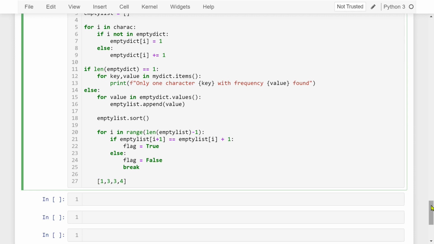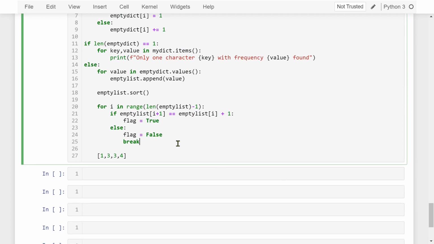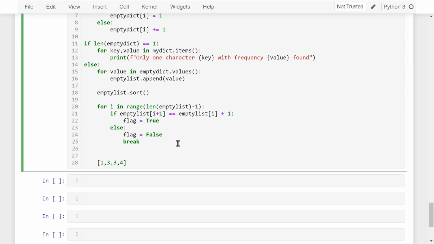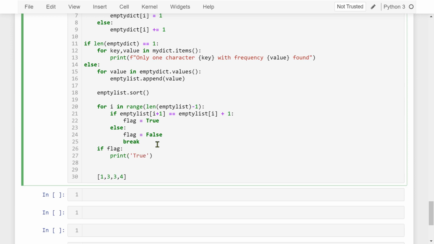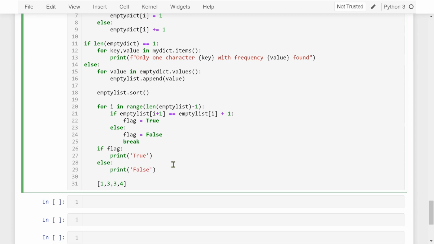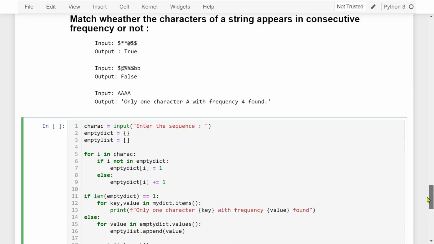Okay, so this is the case which we have written here. Now what I want to check is if flag, meaning the value of flag is true. In that case I want to print true. This was asked of us, print true or false. So if flag is true, print true. If it is not so, else print false, like this. Okay, so this is the code for writing the solution for this particular problem.